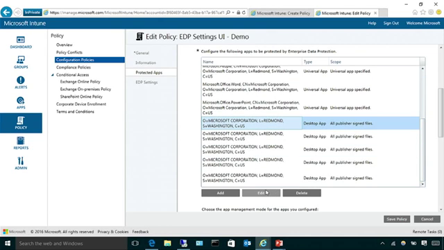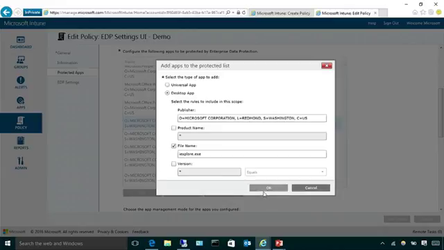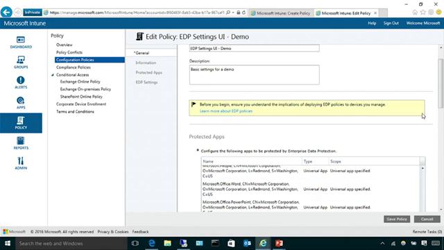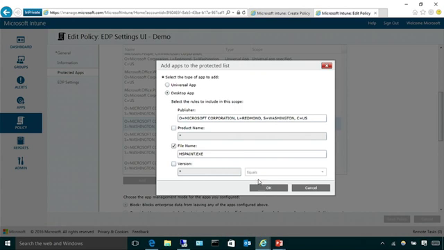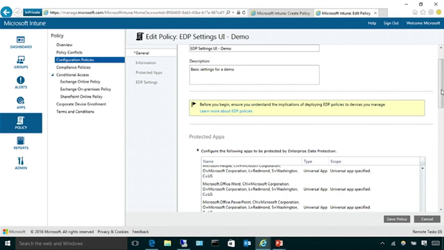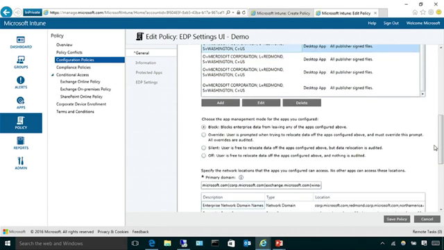For desktop applications, there are some inbox applications that can be put on the list immediately. So for it, you choose desktop application. The publisher would be Microsoft. You can leave the product name as a star, and then for the file name, give what the file name is for the application. In this case, I've got Internet Explorer. You could also add, say, Notepad or Paint, and that should be enough to get you started downloading and setting up the policy.